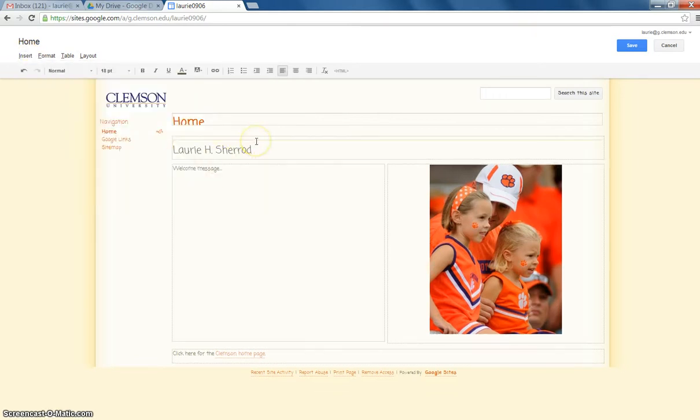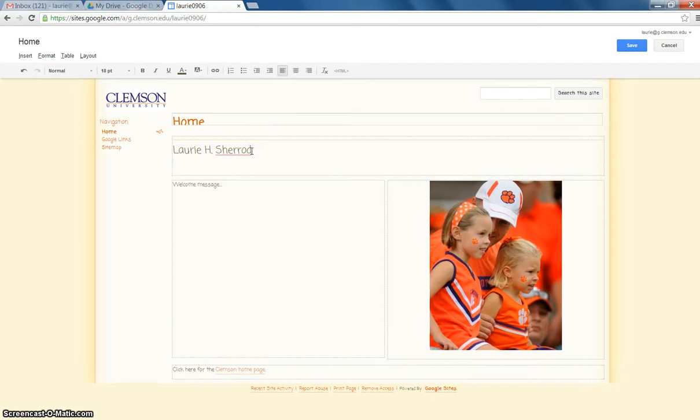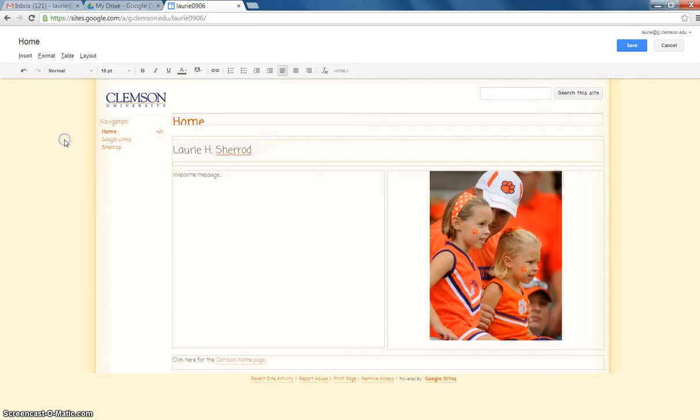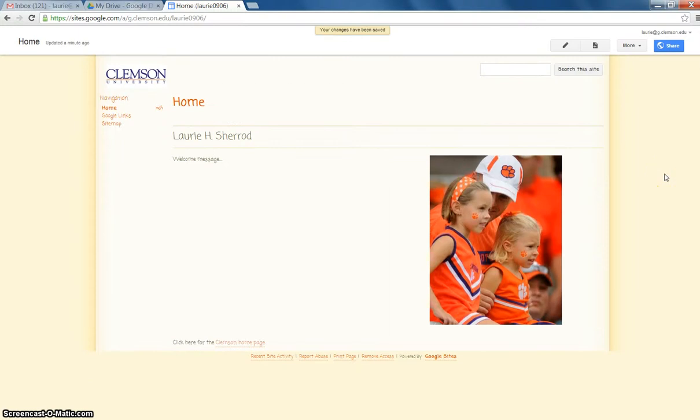Notice on this theme, the horizontal line is kind of gold colored. On the last theme, it would have been a different color. It would have been probably pink or purple. I'm going to do insert horizontal line. Now if I do save, I see those lines on there, and I kind of like the way that looks.